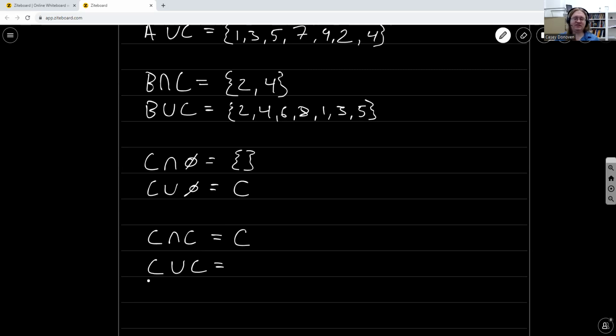Likewise, if I take the union, C has the numbers 1, 2, 3, 4, and 5. C has the numbers 1, 2, 3, 4, and 5. So if I put all that in a big set together, that's also going to have the numbers 1, 2, 3, 4, and 5, which is just C again. So I haven't added anything new. This is still the same set.